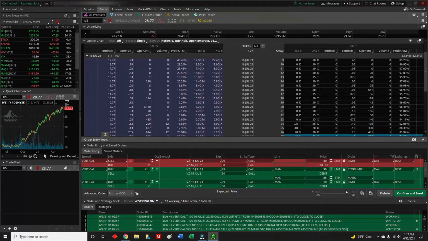So basically what's happening here is, as soon as you send this first order, it's going to create an OCO, or what's called a bracket order. You can see I've got a number of bracket orders here denoted by this little chain link symbol on the left.